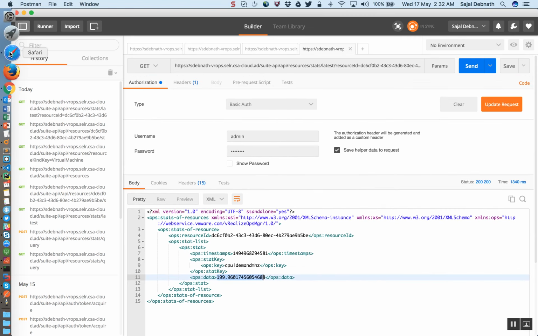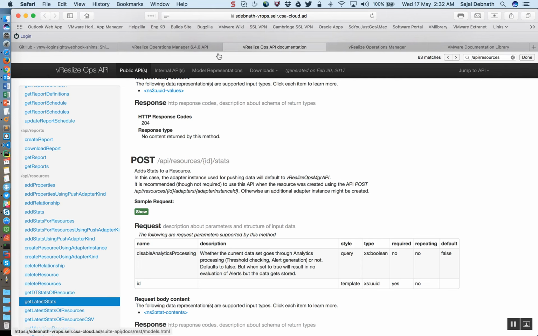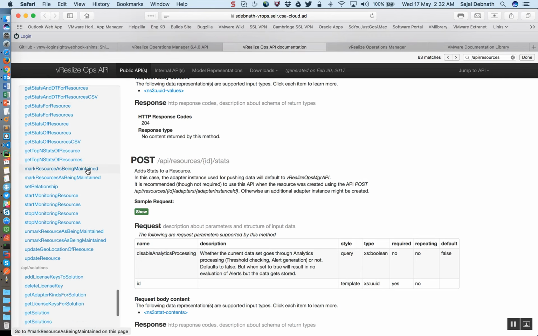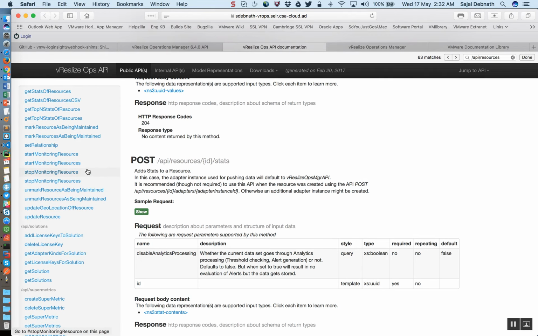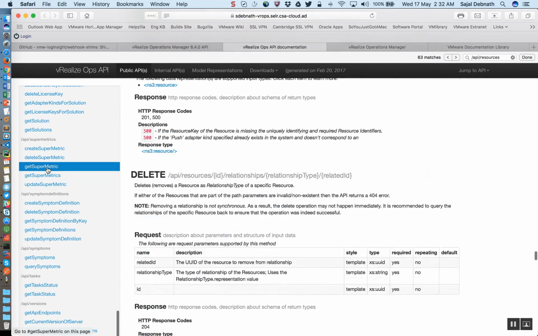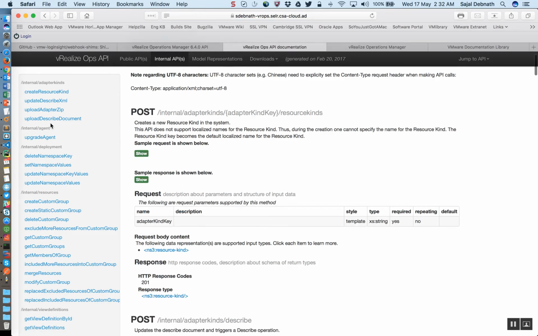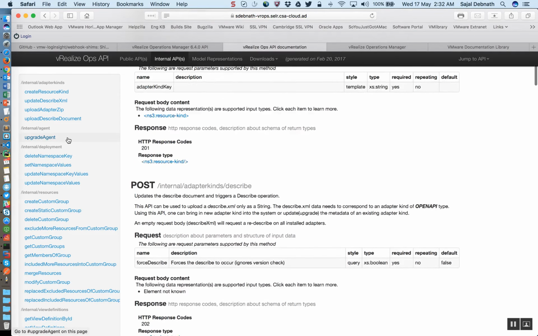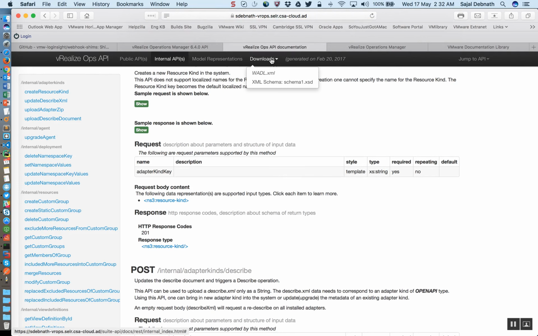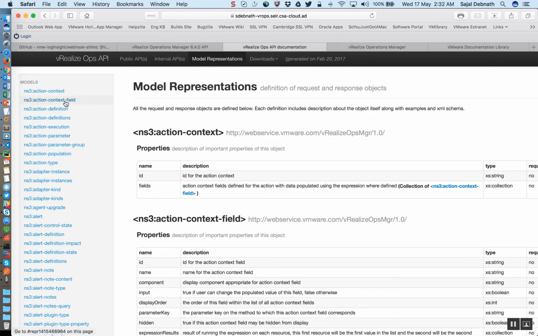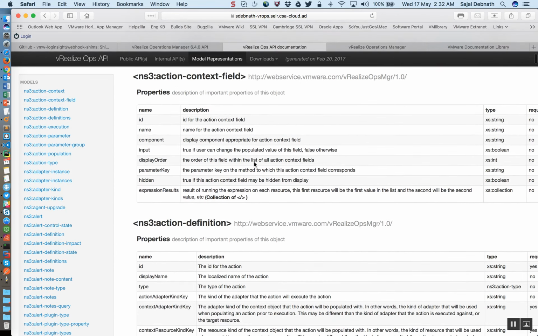You need to explore the API documentation. You see whatever REST API methods are available for you, and you go ahead and explore that, say get supermetric or update supermetric. You can create supermetric using REST APIs, and those are public APIs. Then you have internal APIs defined here as well, and you can download the schema as well, and the model representations. So you have all the details regarding REST API.